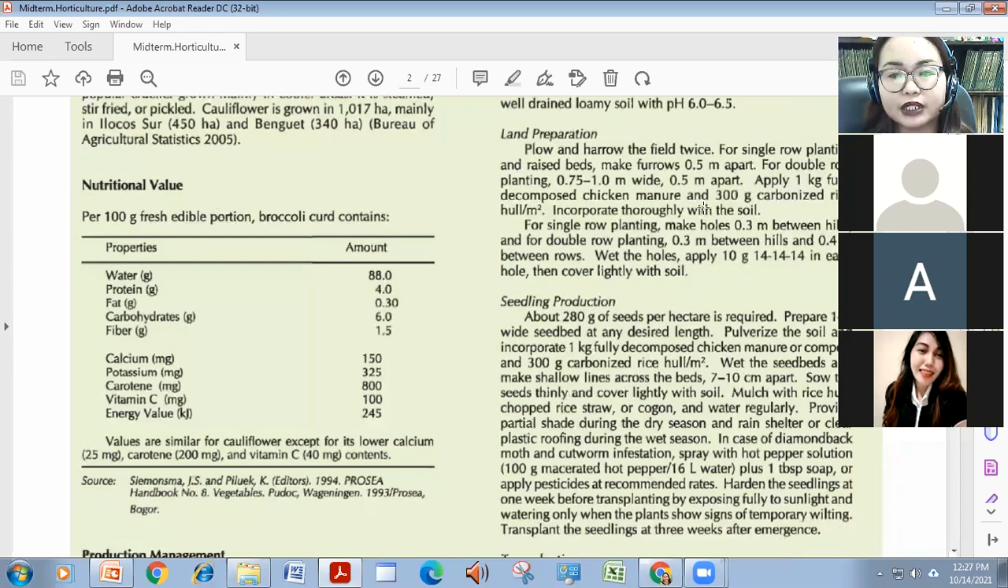So upon planting, you apply 1 kilogram na fully decomposed chicken manure, kasi pag hindi siya fully decomposed, pwede siyang makapatay doon sa seedling because of the carbon dioxide at saka mainit siya, no? And so also, you can just apply synthetic fertilizer and 300 grams carbonized rice hull per square meter, and you incorporate it thoroughly with the soil before planting.